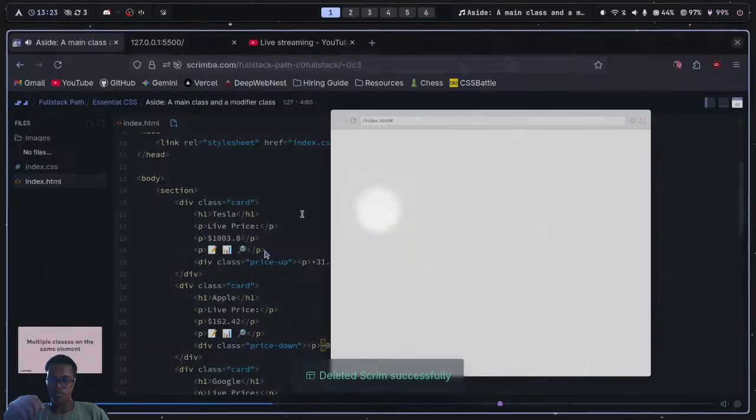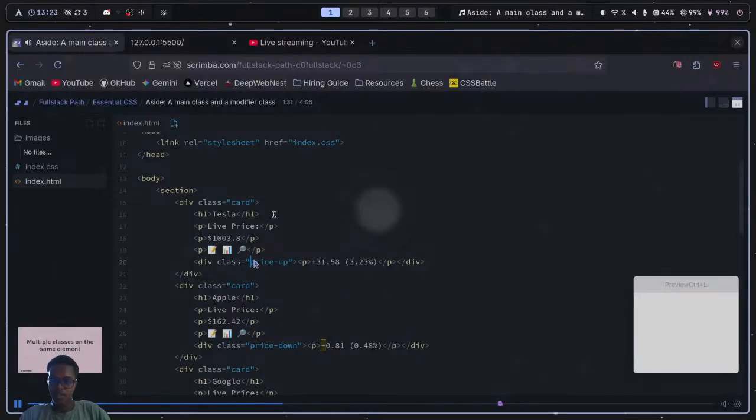Each card, I'm actually going to add an extra class. Now, this extra class could go before or after, it doesn't really matter, but to be neat and consistent, I'm just going to put it at the beginning. I'm going to call this new class price. And to put two classes on one element, all we need to do is list them inside these speech marks and put a space between them.